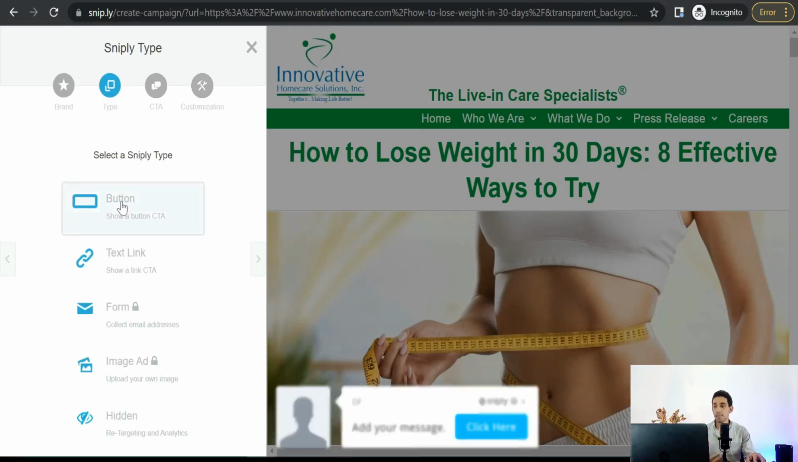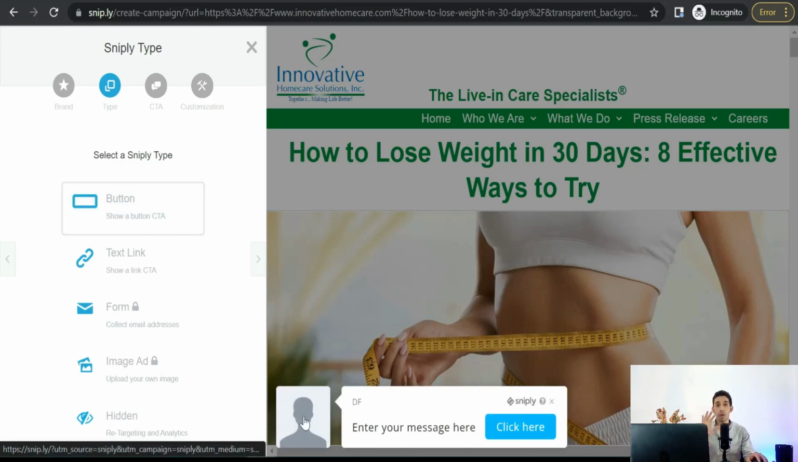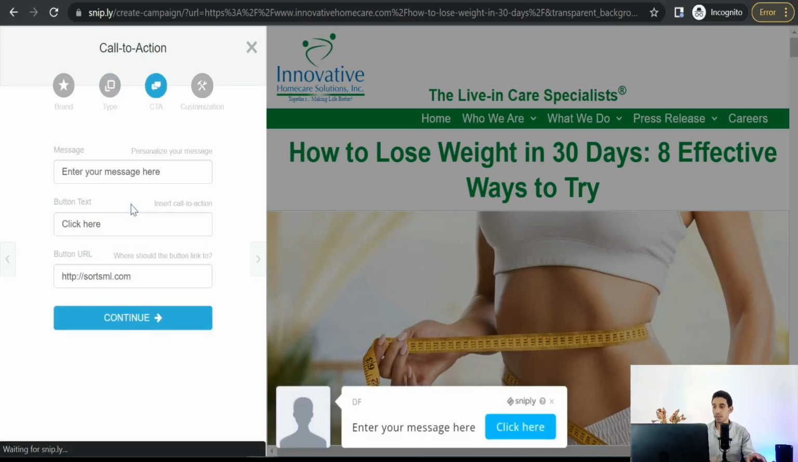Select a Sniply type, this button, show a button call to action like this one, okay? Firstly, you have to upload your profile picture, your brand picture. Select this one. And there you have to insert your message, which is about the product you want to promote through this overlay message. It is related to this content, or how to lose weight. And here you have to insert this button text: click here, show me more, shop now, and something like that.